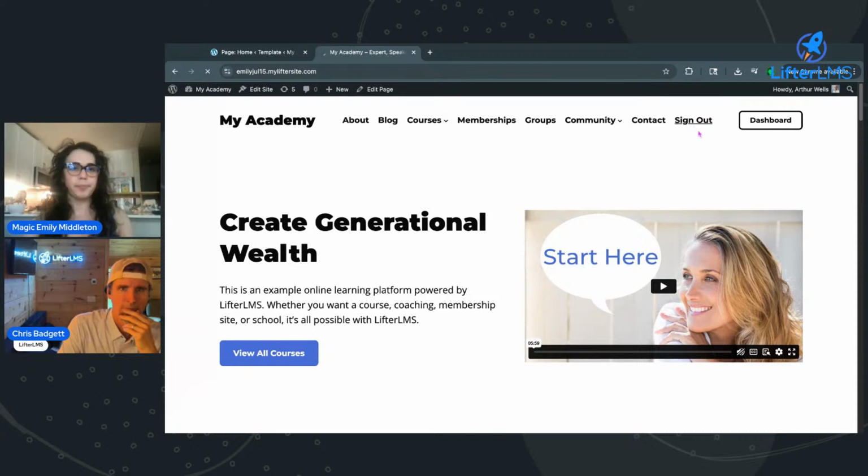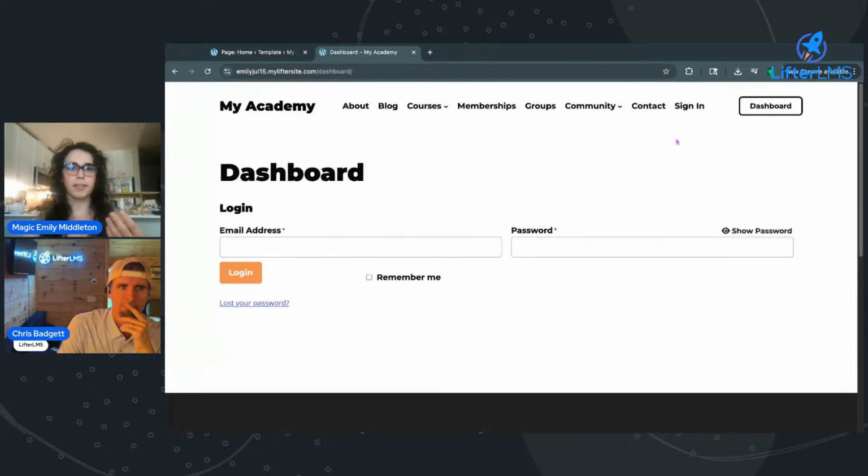So if I sign out, it'll just process my sign out, and then we can see sign in is up there in the menu for me to click sign in. Takes me to the dashboard page here where I'll have the opportunity to log in again. So that's basically how the sign in, sign out works.